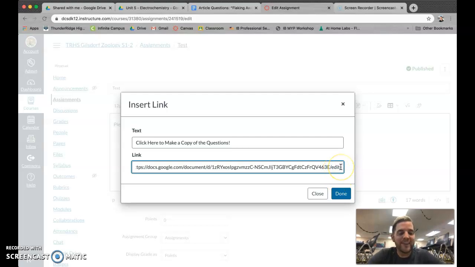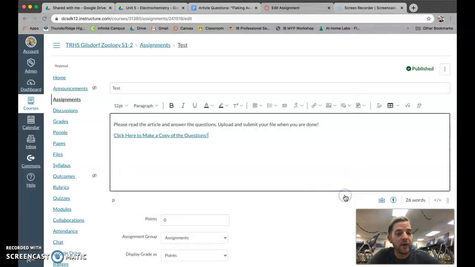Notice that the last word says edit, which means when you click on that link, it is trying to edit the document. Well, I have editing turned off. We don't want that. So what I want to do is change that word edit to copy. So now I've changed it so that the computer and the URL will understand what we're trying to do here, and I'm going to show you what it's going to do. All right, so done. So there's the link.